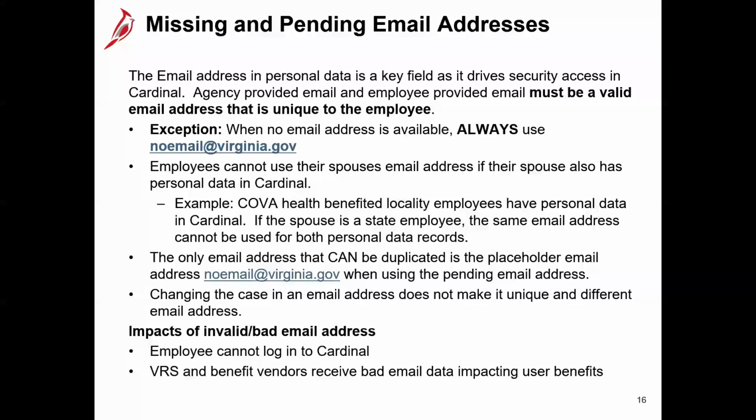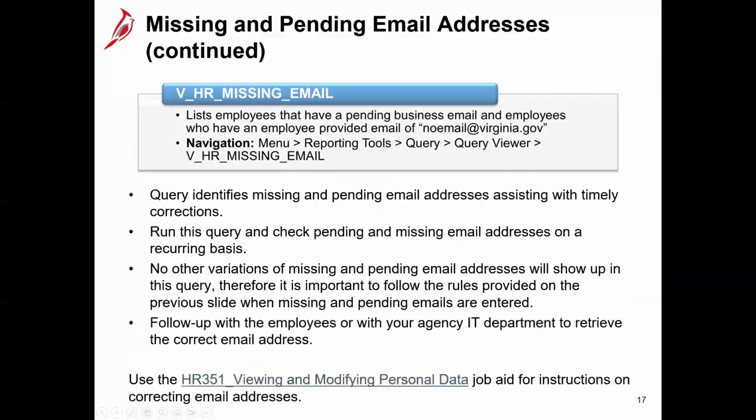More about missing and pending email addresses. We do have a query that is available for you to use so that you can keep track of your employees that are missing an email address. And essentially, when I say missing an email address, they have "no email address" as a value in their employee address field.